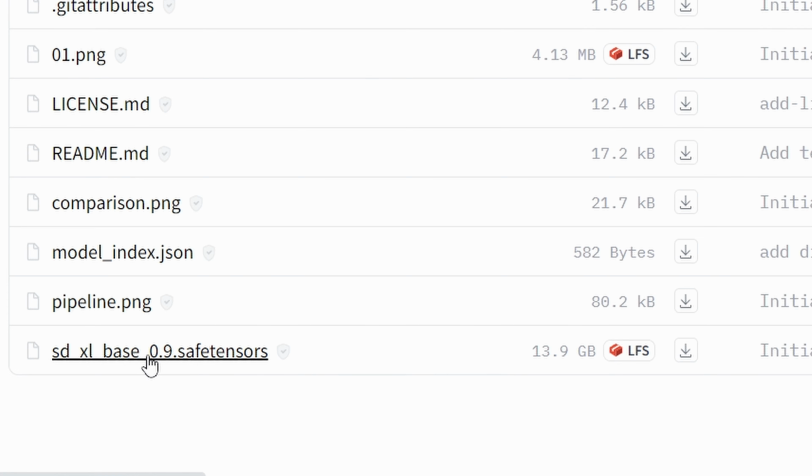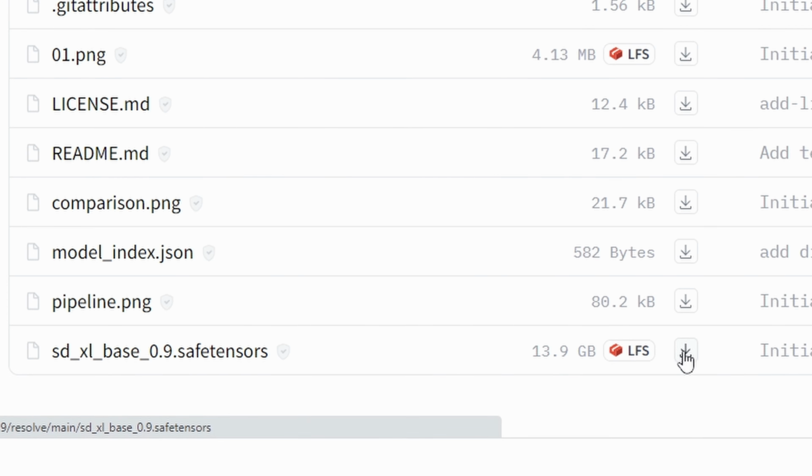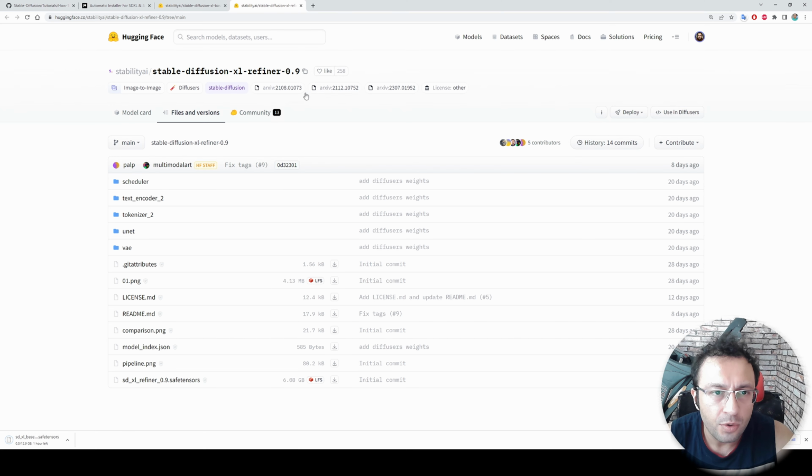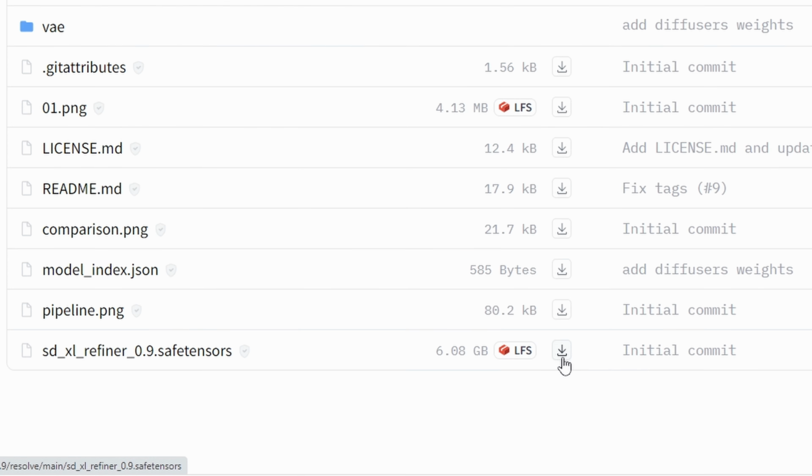Then you need to download the SDXL base 0.9 safetensors file. Click this download icon. The download will begin. Also, this is the refiner. Currently, Automatic 1111 Web UI is not supporting the refiner, but I am pretty sure it will come very soon. Also, download the refiner model from here by clicking this download icon.